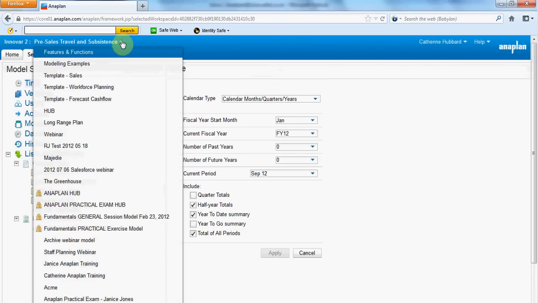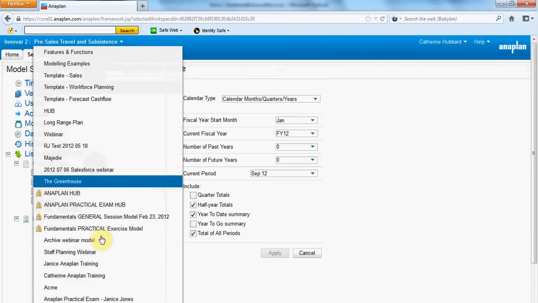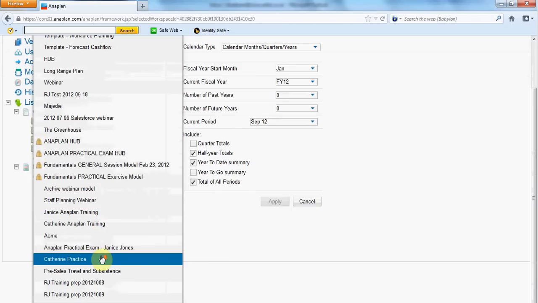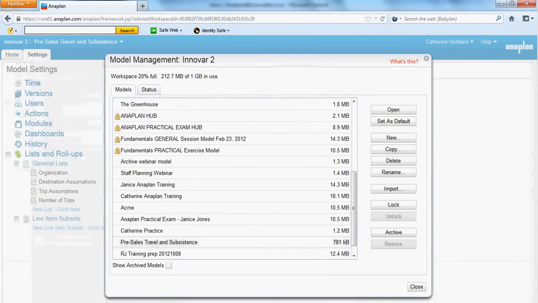So let's go up to, here's my workspace. Here's all my various applications. And I've got manage models down here at the bottom. Now, obviously, because Anaplan is cloud-based, you don't really have the same space issues that you do when you've just got something saved on a server, but you obviously do still have your workspace. So here it's telling me at the minute I've basically got just over 212, coming up for 213 meg, 1 gig, and the percentage that I'm currently using.